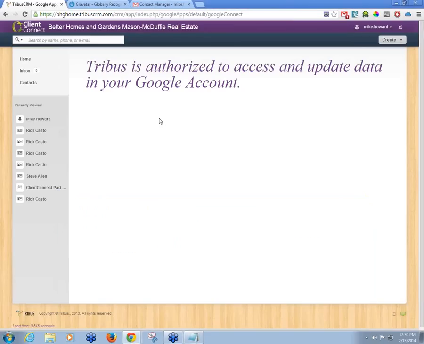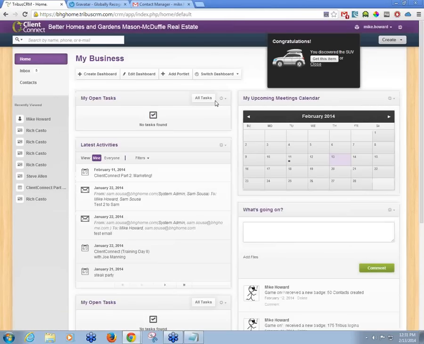Or if you're back in your Client Connect account, you can go to the home page by clicking home, or you can even click on the Client Connect logo at the upper left. That'll always bring you back to your starting place. You'll also notice other discoveries as you go along. Congratulations, you've discovered the, say, SUV or whatnot. This is something like that badge system we talked about at the beginning where you got a badge for logging in. You discover items as you go along.